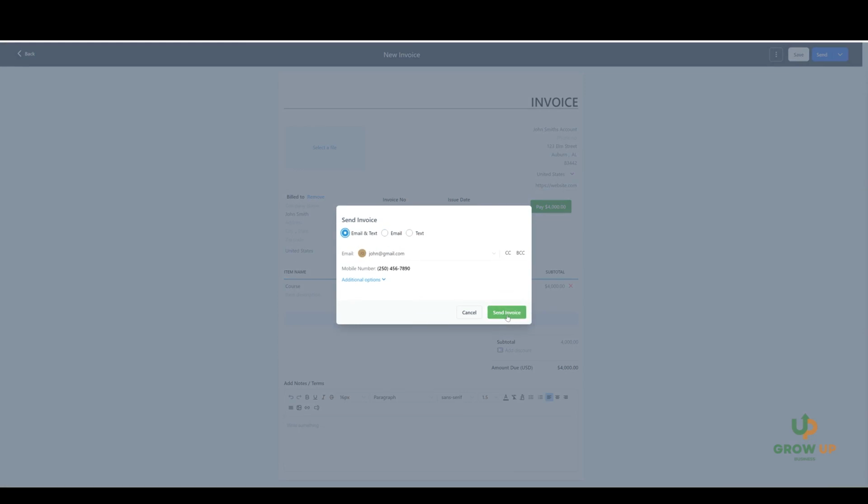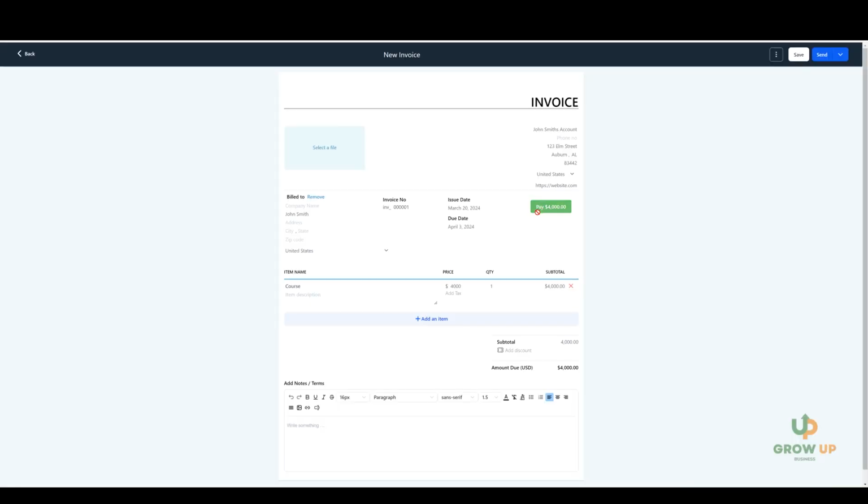All the client has to do is click Pay and they can pay the invoice. You can preview it to see exactly what they will see. A clean page with a pay button where they put in their card details and complete the purchase.